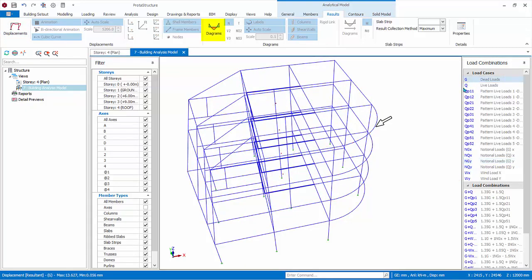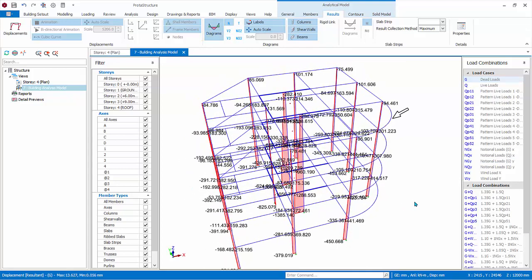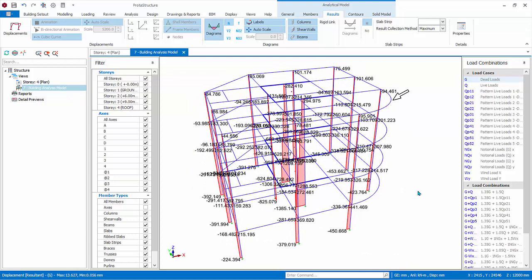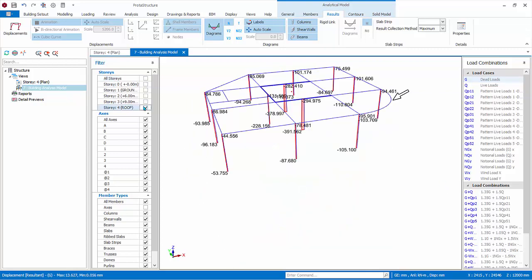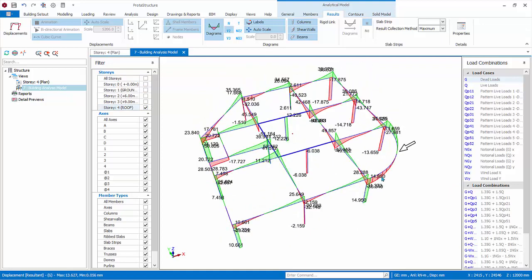Click on diagrams button. By default, axial load N will be displayed. As expected, the axial load of columns and walls increases down the floors. For a less cluttered view, let's filter to story 4 and look at the other force diagrams.